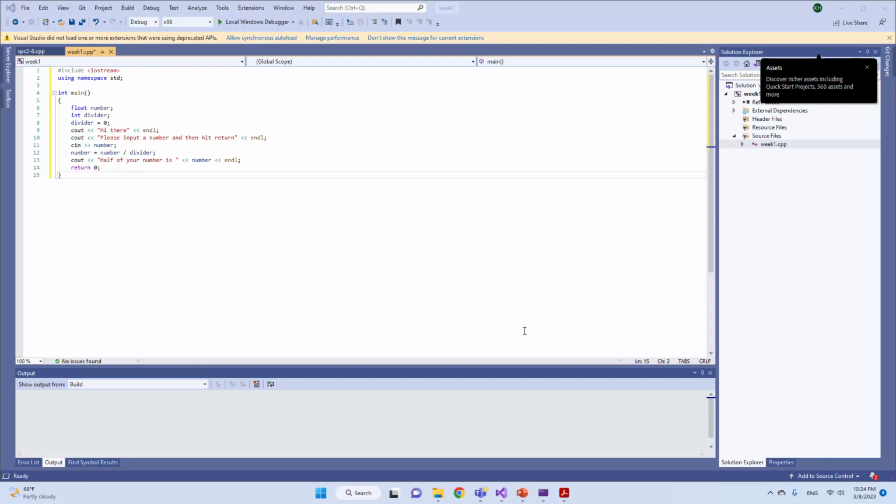In C++, cin is a predefined input stream object that is used to read input from the standard input device, usually the keyboard. It is part of the standard input-output library and is defined in the iostream header file. So cin is used along with >> to read values of various data types from the standard input. So the program will read the data and store it in the variable number. Then it says number equals number divided by divider. And we note divider is 0.